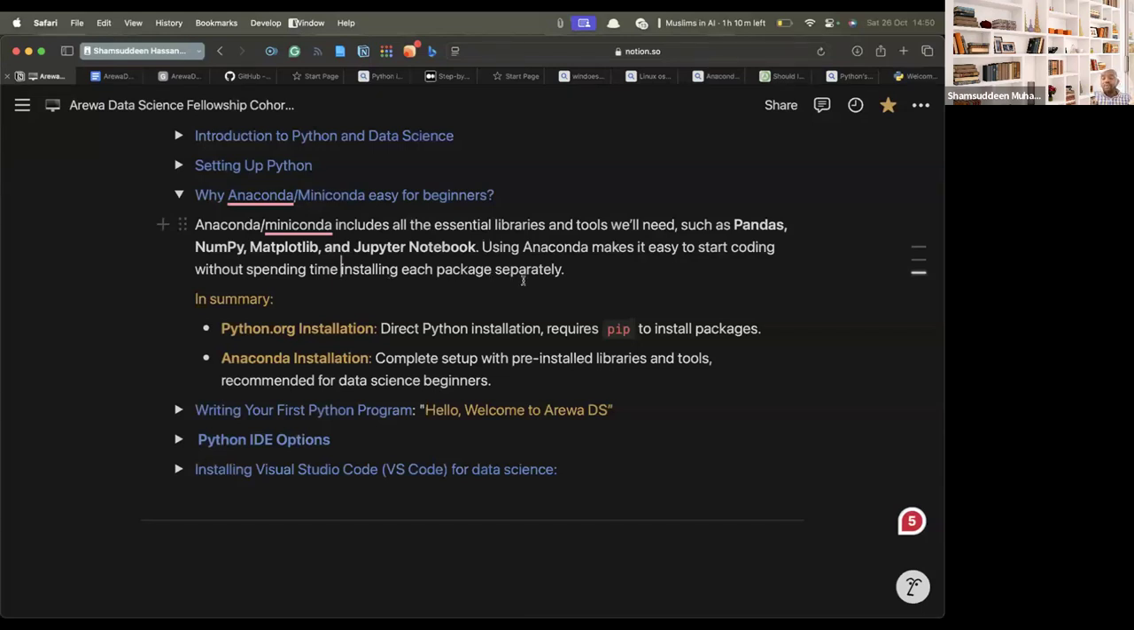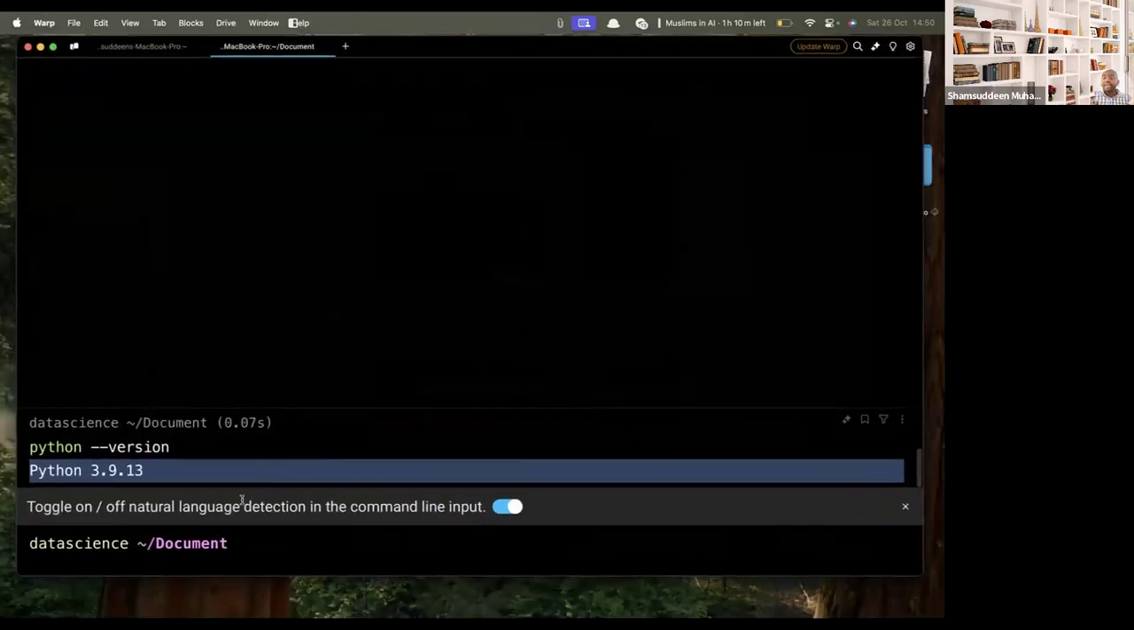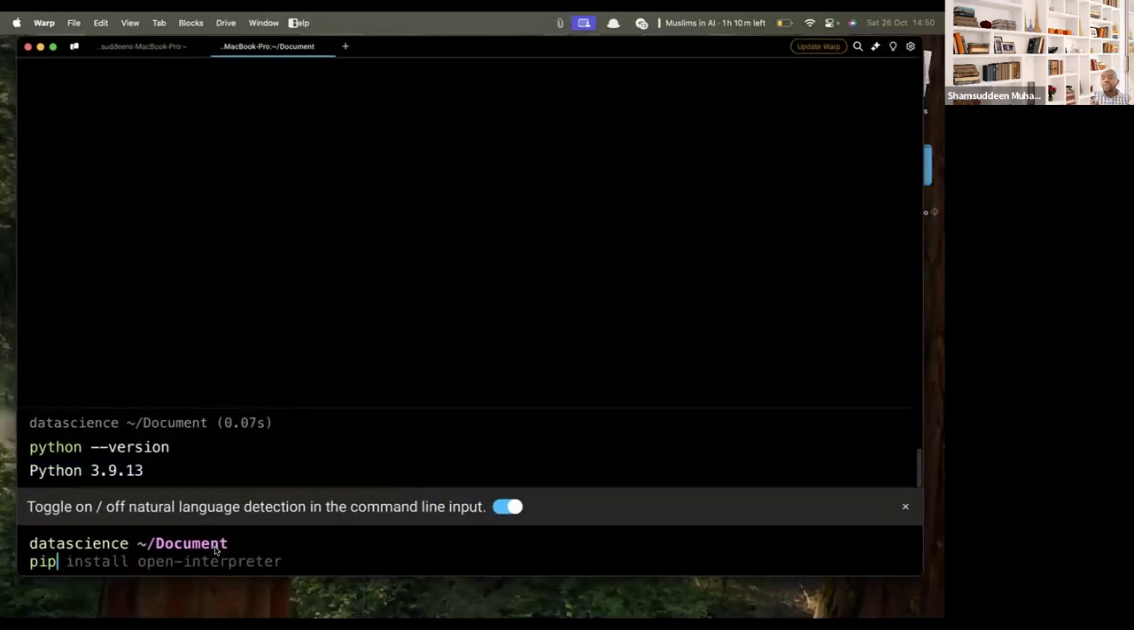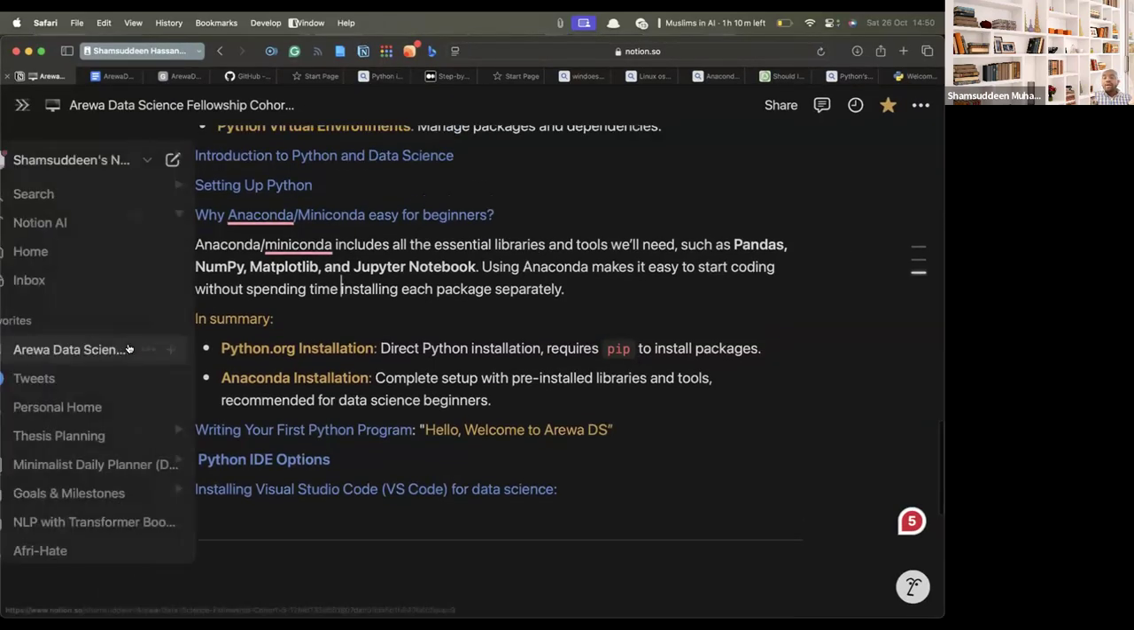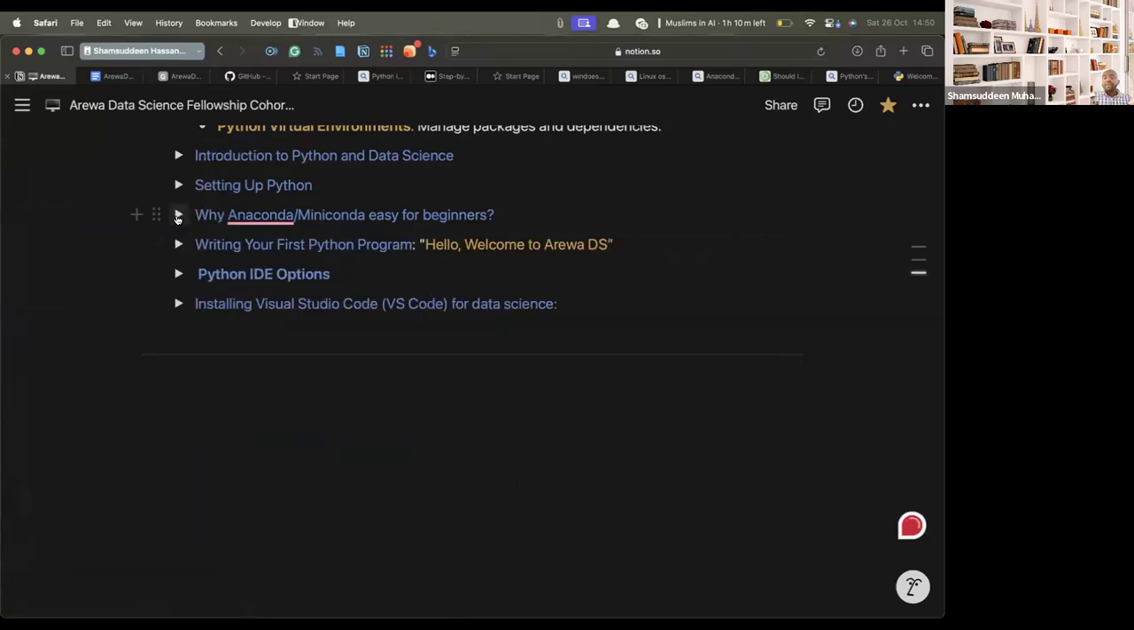If we install Python without Miniconda, we typically need a way to install other packages. We need to use what is called pip. For example, if I want to install Pandas, I will say pip install pandas or something like that. Or I can say conda install pandas. So with Miniconda, you don't need to do all this stuff. Okay, so that's the reason why you need Miniconda.